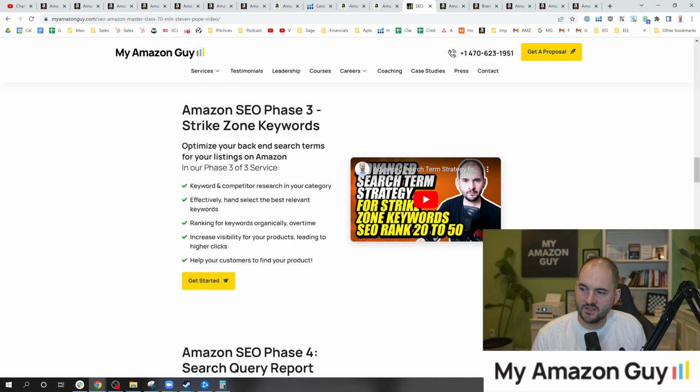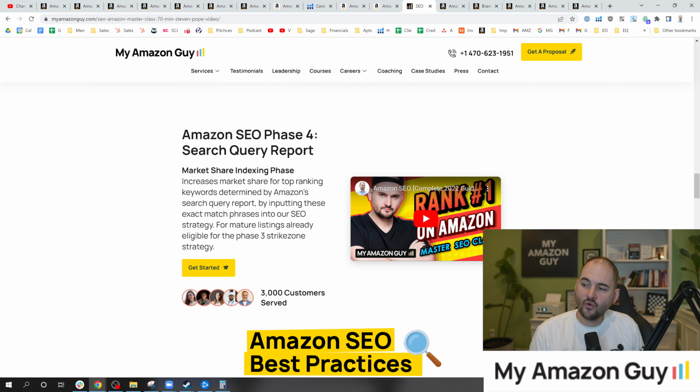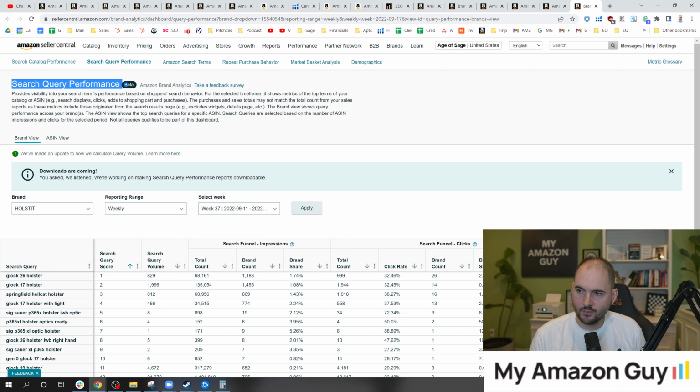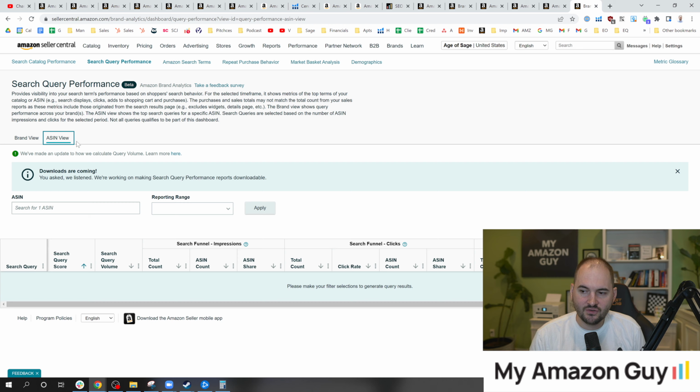So in SEO phase three, these are keywords that are in the strike zone rank. But in SEO phase four, you're not worried about rank, you're worried about market share. And what's really awesome about the market share report, which we're going to pop up over here in the search query performance report and the market share, not only do they now give you ASIN view level.